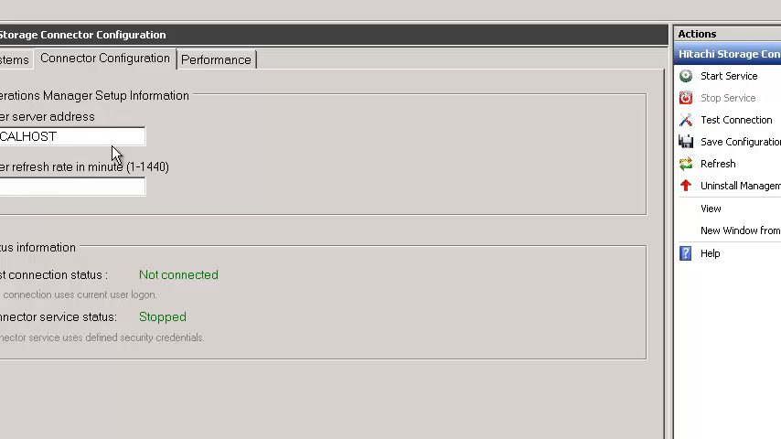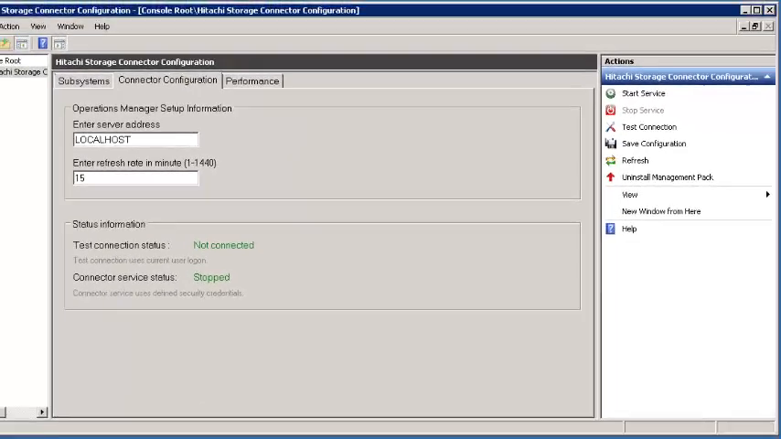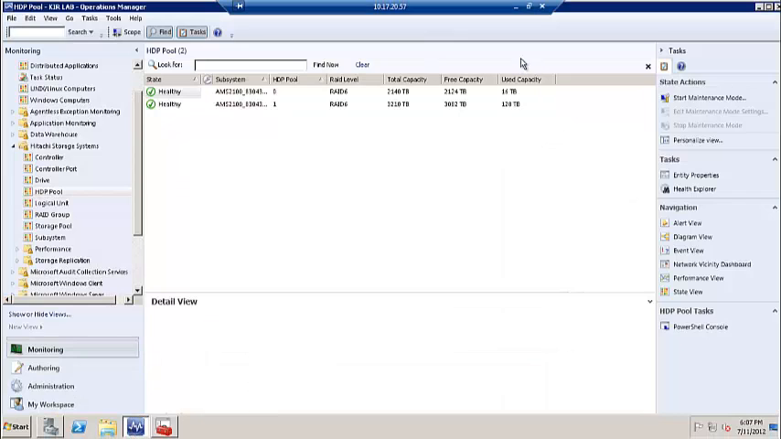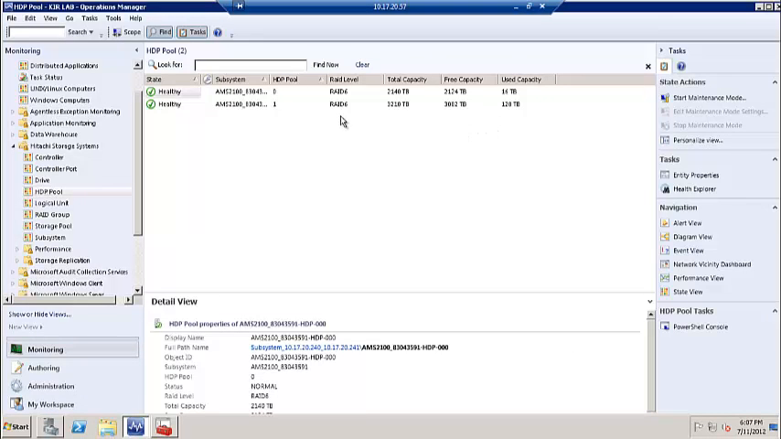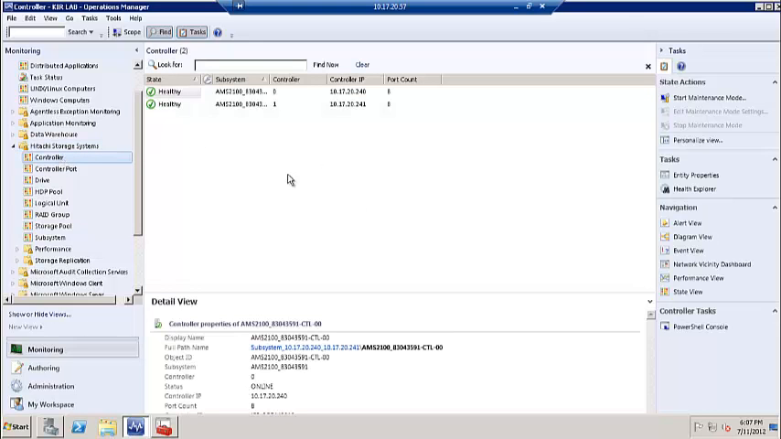Once those two pieces have been configured and the services are started, you can start up your Operations Manager administrative console, and the Hitachi Storage Systems menu should appear on the left. Under this, there's a number of subheadings. First of which is controller. You see we've got two healthy controllers here. You can see the IP addresses of each and the port counts on each.